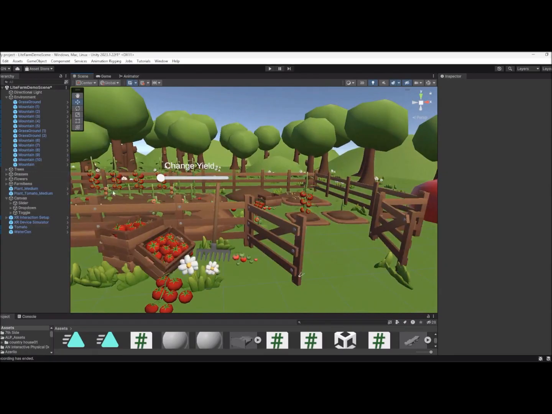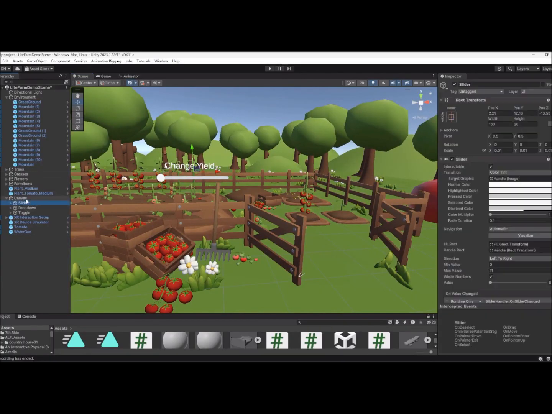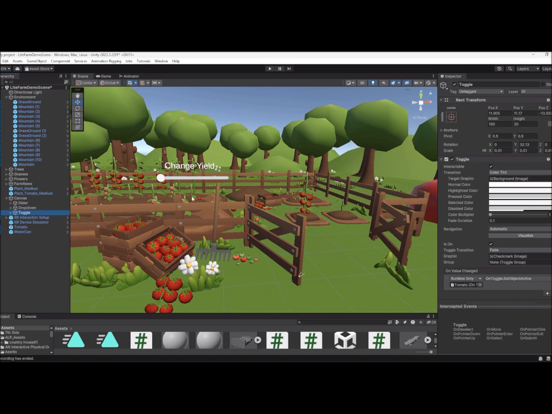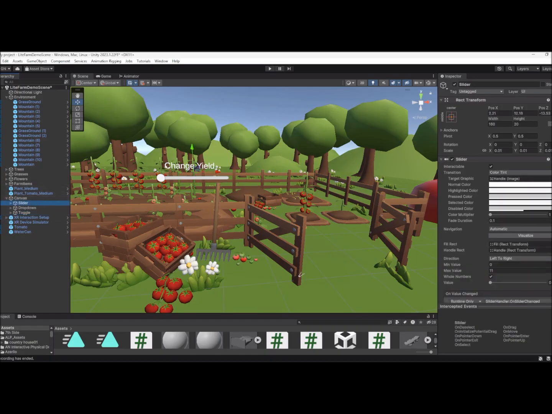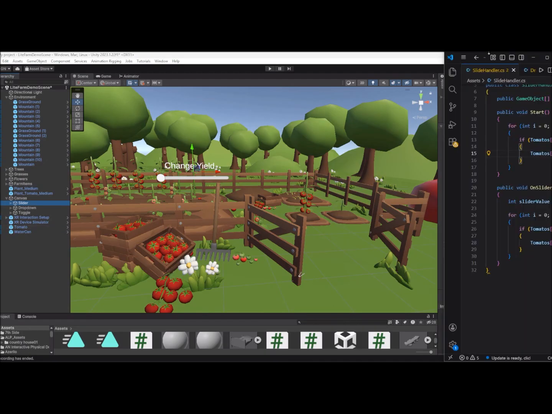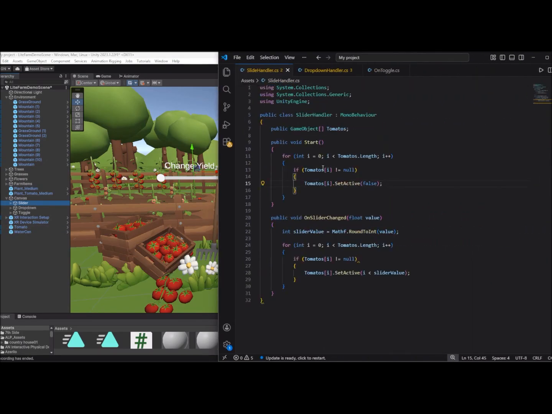So each of these, you can see over here, I have a canvas layer and I have a slider, drop-down, toggle, and each of these has a script on it that is connected to the elements on value change. So we can go here for the slider. The slider has this script, which just has the tomato object.